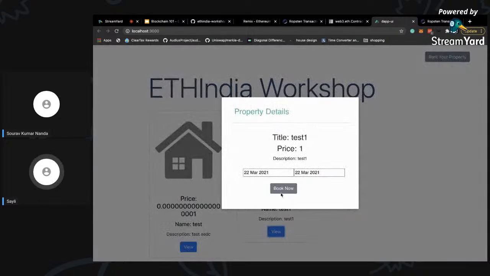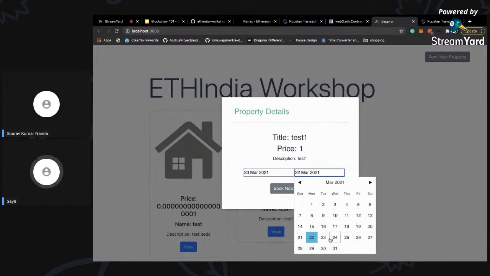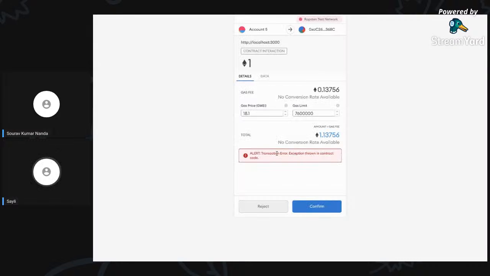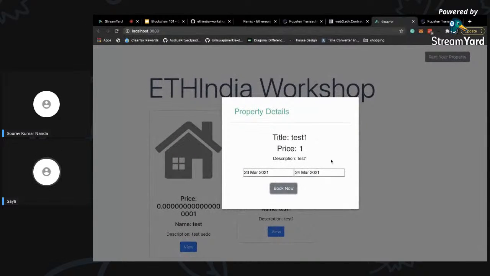Now if we try to book again for the same dates, yeah, now it is showing the error: exception thrown at contract. It is showing us an error at the contract because we have already done the booking for the same dates. Okay, makes sense. Right.